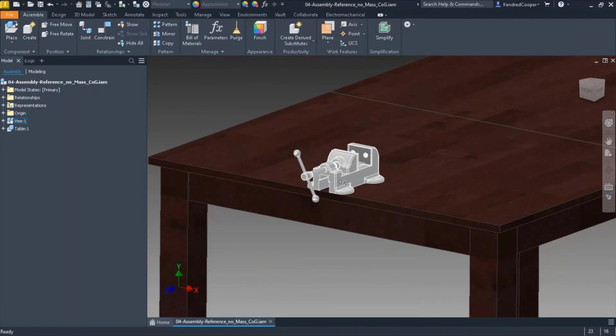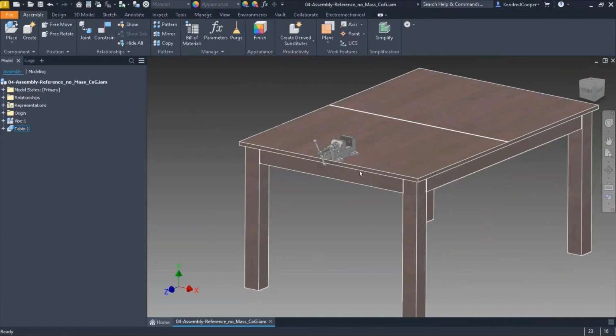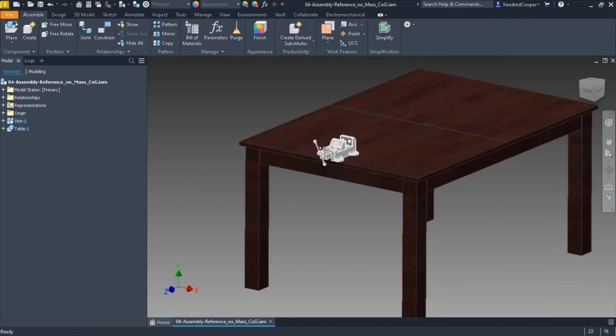It's just this little guy, this little 6-inch vise. It does not weigh 85 pounds. So why am I getting 85 pounds? Because it's reporting the table. But I need the table there to lay out my vise correctly, make sure I got good clearances and stuff like that. I want to see that table there.